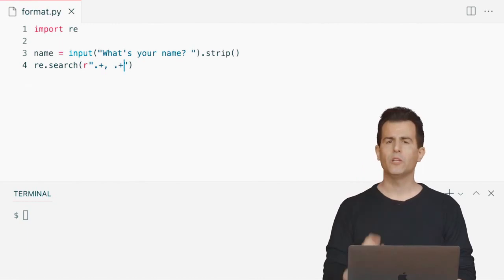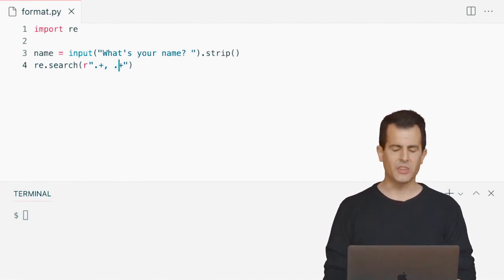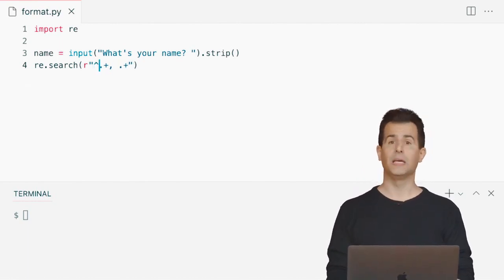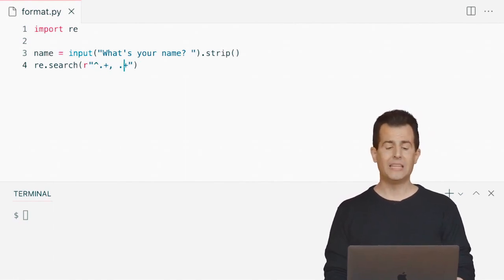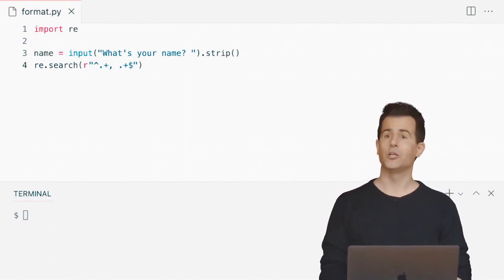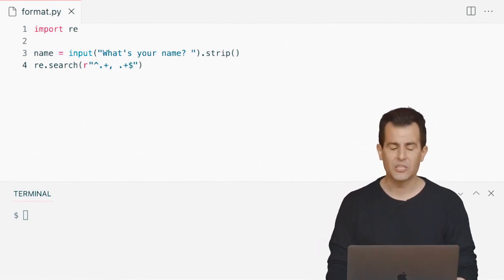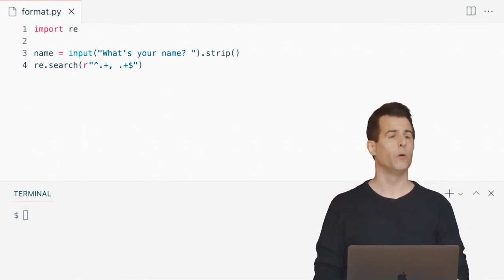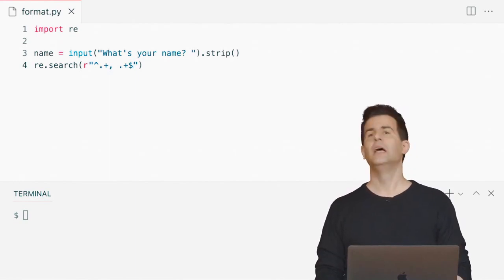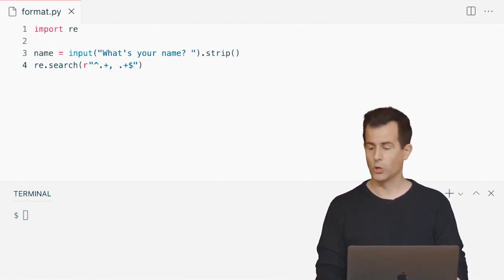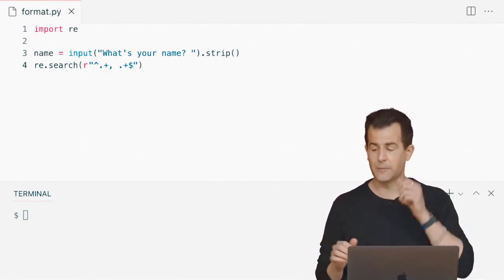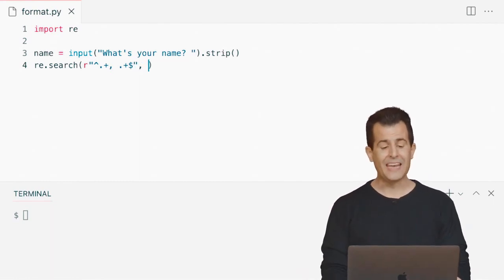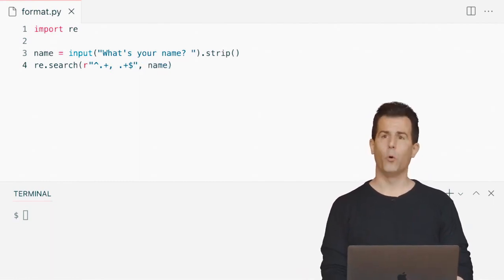Now I'm going to preemptively refine this a little bit. I want this whole pattern to start matching at the beginning of the user's input, so I'm going to add the caret right away. And I want the end of the user's input to be matched as well, so that I'm literally expecting any character one or more times, then a comma, then a space, then any other character one or more times. And then that is it. And I'm going to pass in the name variable as before.